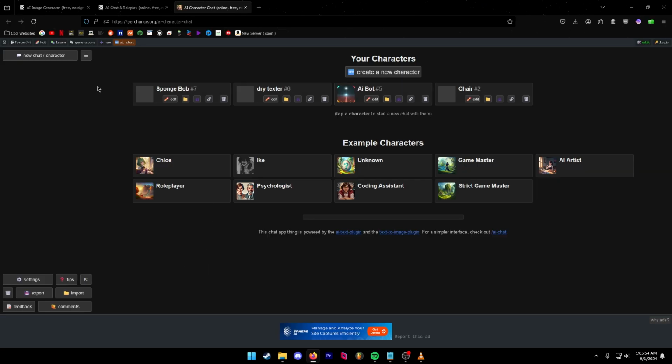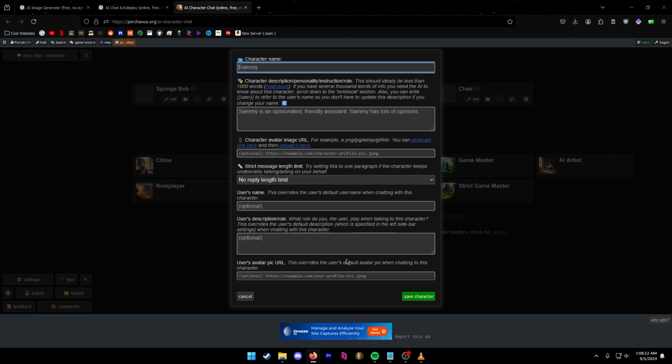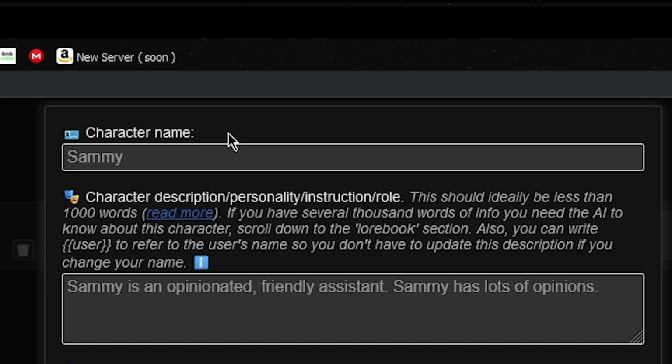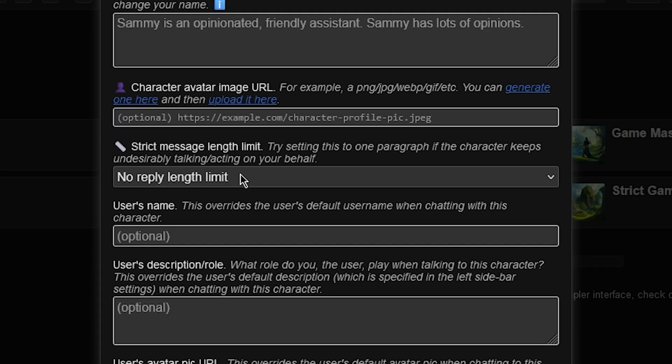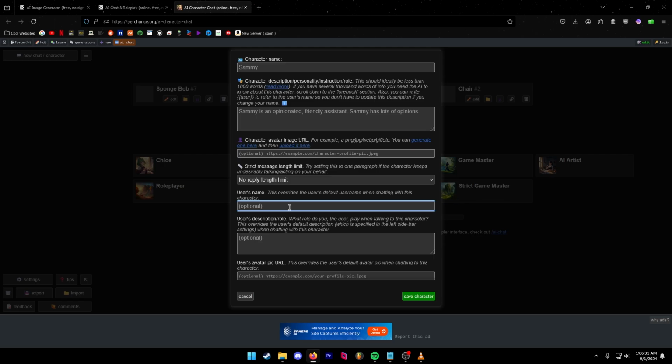As you can see, I have some bots here, but you will likely have the default ones. These ones are not that good or detailed, and I don't really recommend using them. When you first get here, you should create a character. And as you can see, there's an option to input a character's name, a character description, character avatar image, a message limit, and your name and your role or description. This basically just adds a custom character for you to be while chatting with this specific bot.